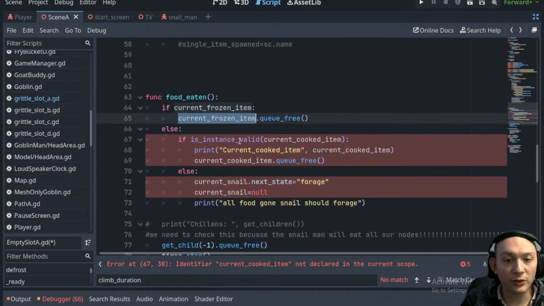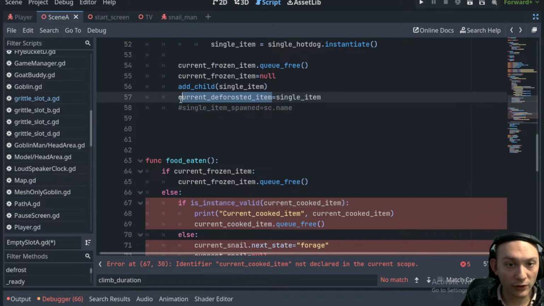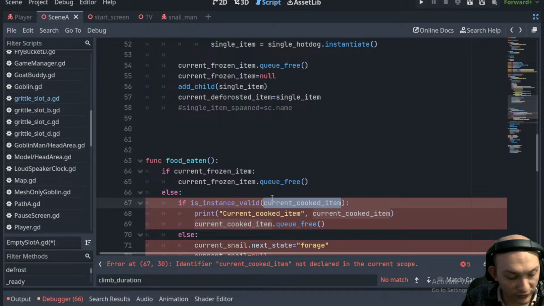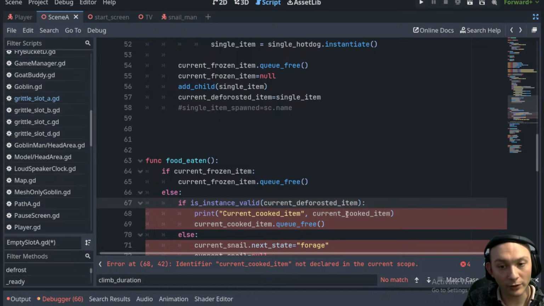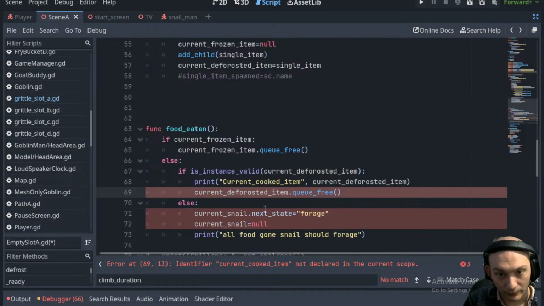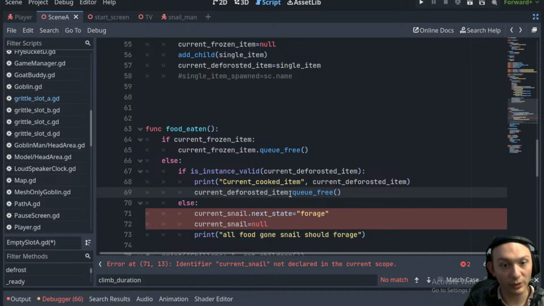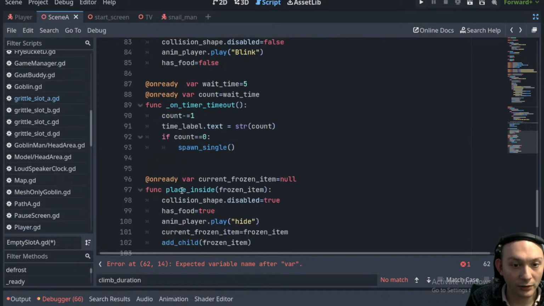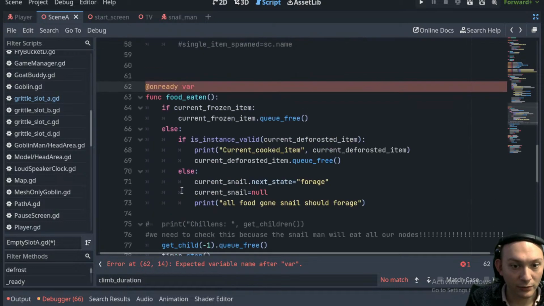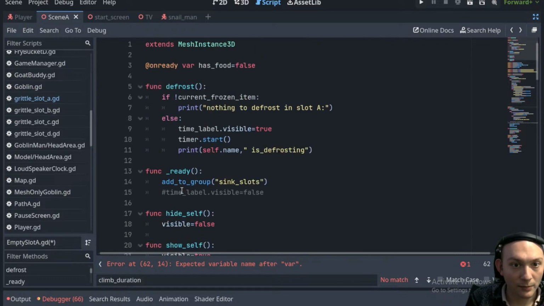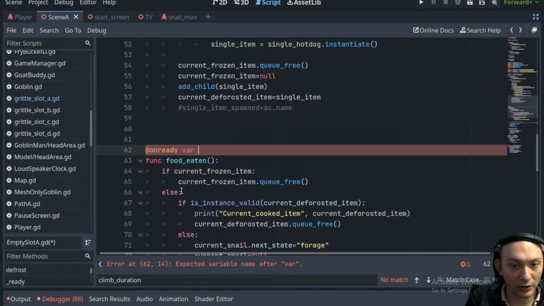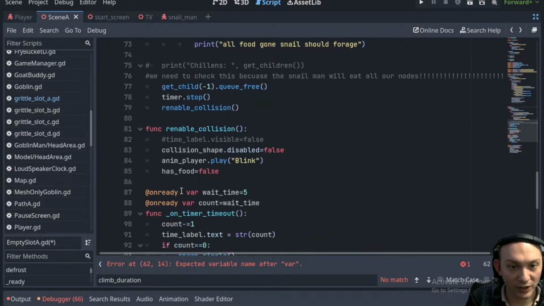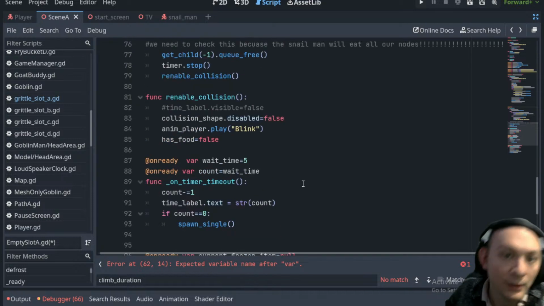Current frozen item dot queue free, and then we want the current defrosted item, and we're going to put that in here. And so if the instance is valid, meaning that we have one, then I think we'll print it, and we'll also queue free it because it's being eaten. And if we don't have anything to queue free, meaning there's nothing in the slot, then the current snail needs to be told what to do. So we'll say on ready var, but we don't have a... Oh shoot, that's right. Yeah, we're not getting the current snail. There's no way for us to get the snail. That's not good.